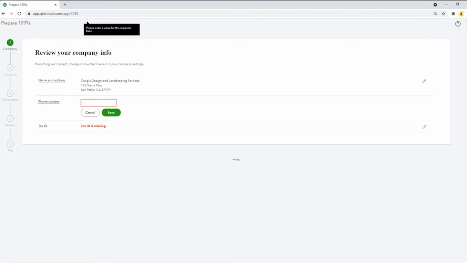So the first step in the setup that opens is Review Your Company Info. Note this graph on the left-hand side. This will indicate your progress as you move through the setup. The information on this page will be used to populate that portion of the 1099 miscellaneous or NEC that contains your company's information. You need to review it to be sure that you have all the necessary information for the preparation of the 1099s. If you correct anything here, it will correct it in your company settings as well.